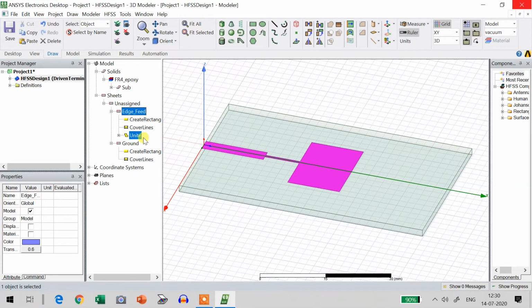Now see here one unite entry is generated. If you expand that, you will see that under the H feed, since you selected H feed first, your feed line and patch came together. Previously they were not together, now they are combined. So that is the unite operation we have covered.